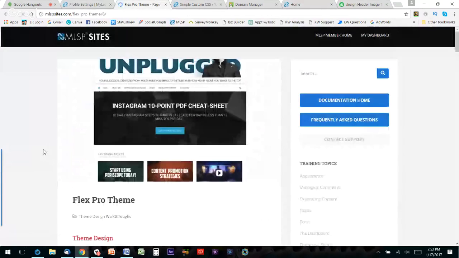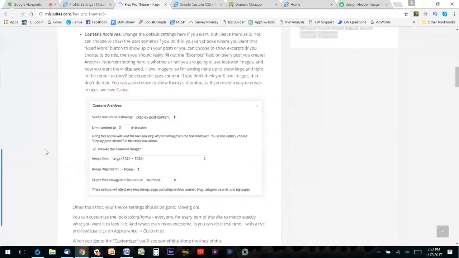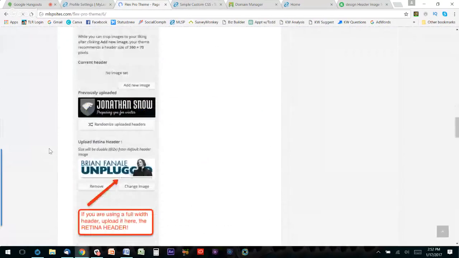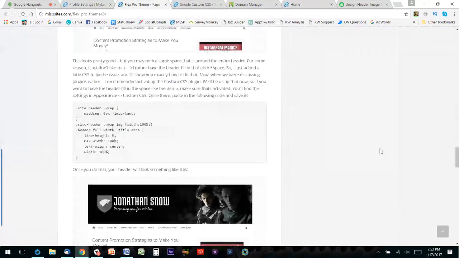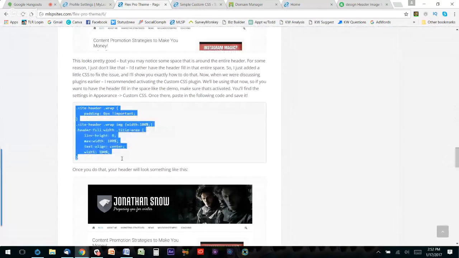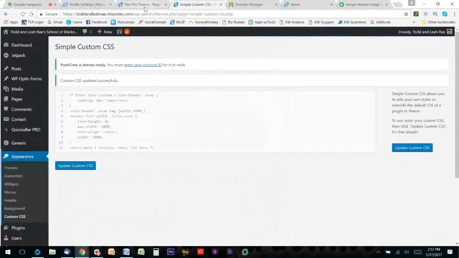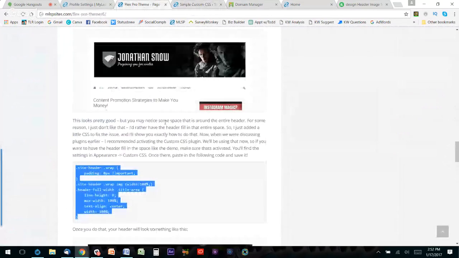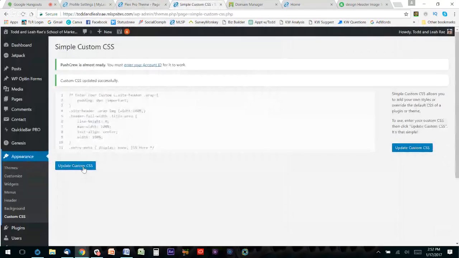Okay, and you want to scroll down. I think it's about halfway down. It actually gives you the code for this right here. Okay, so it's a little bit further than halfway down the page. And it gives you the code that you want to paste into that custom CSS, okay, right there. So once you do that, click Update Custom CSS.